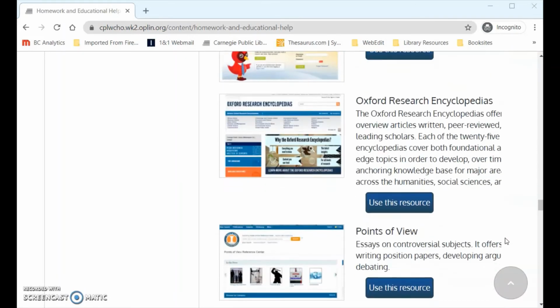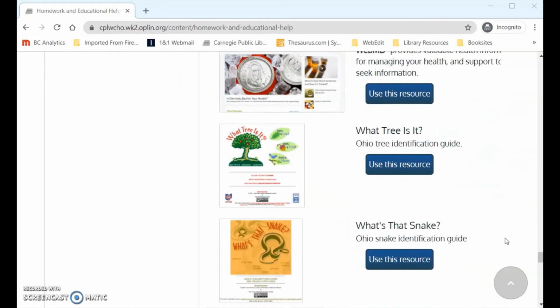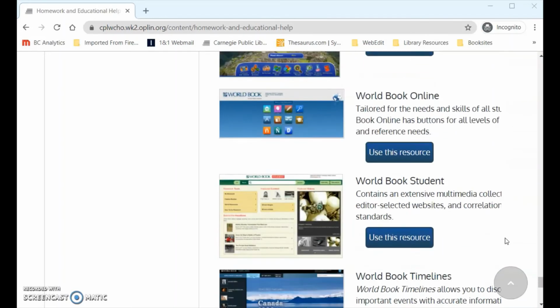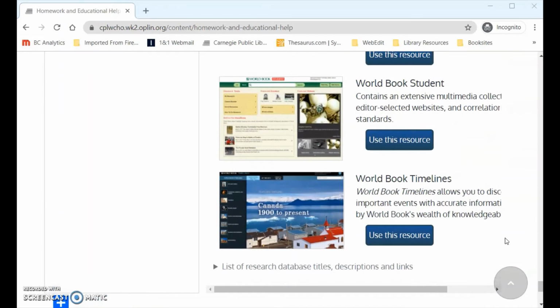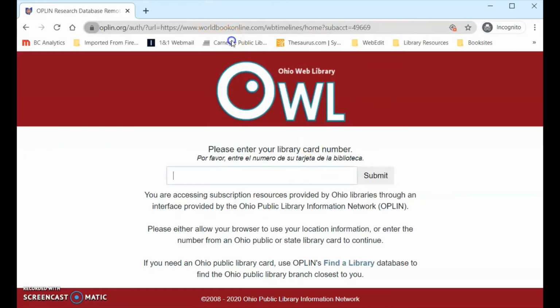So I'm going to scroll all the way down to the bottom until I find World Book Timelines. So let's say I want to use World Book Timelines for a school project. All I need to do is click Use this resource, and then it's going to take me to this page where now I will need to enter my library card number, which I'm going to do really quick, and then I'm going to click Submit.